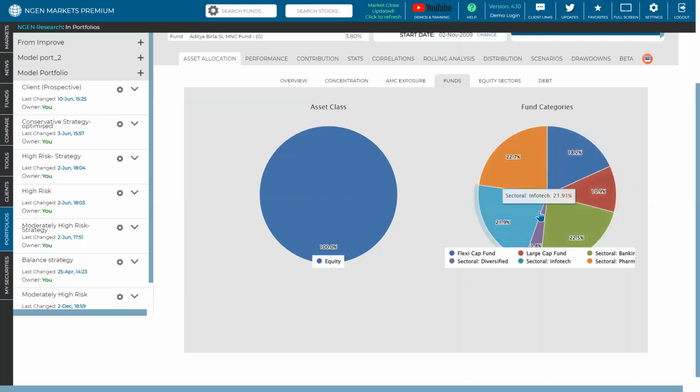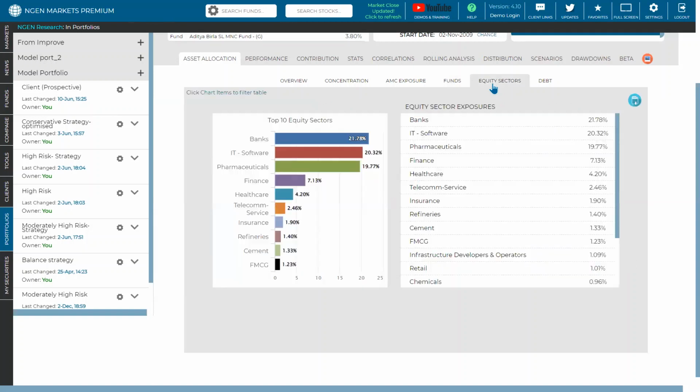So you can actually make a very good benchmark just by looking at the categories of the funds. But I have noticed that some of the mid cap funds do not have too much mid cap exposure. That is the only reason we recommend you look into equity sectors as well, to see if you are highly concentrated towards one sector or not.